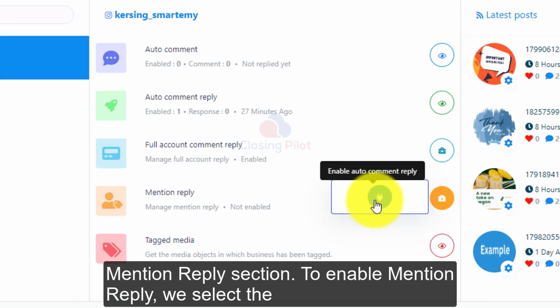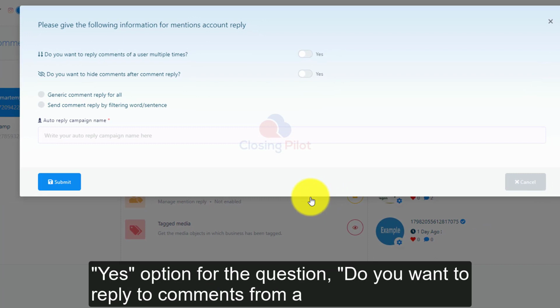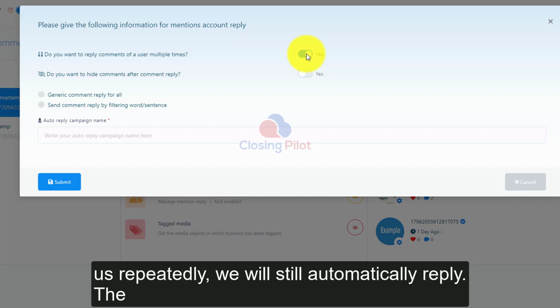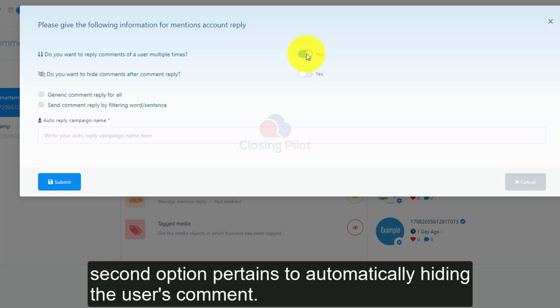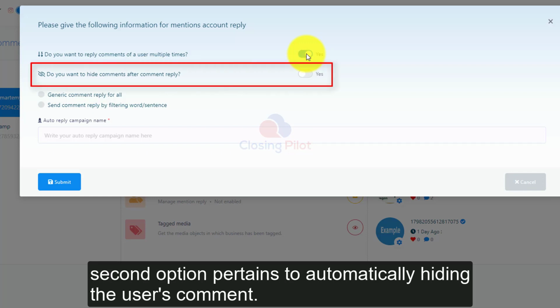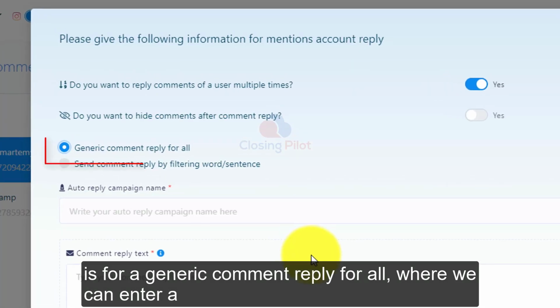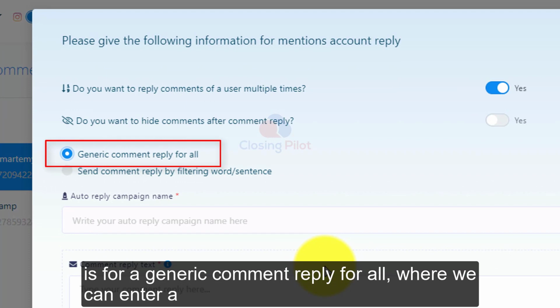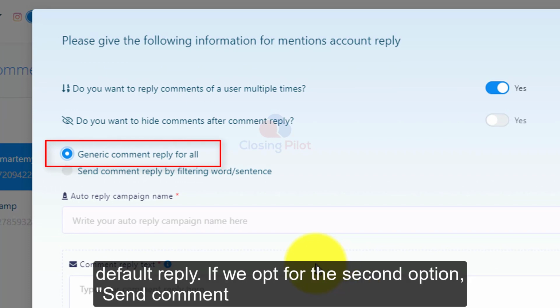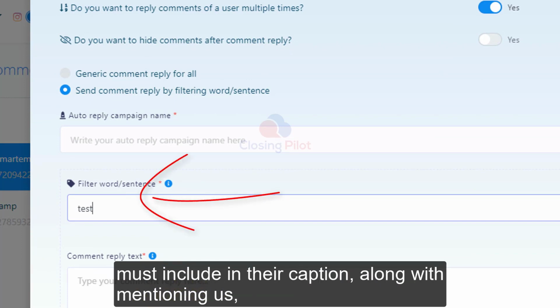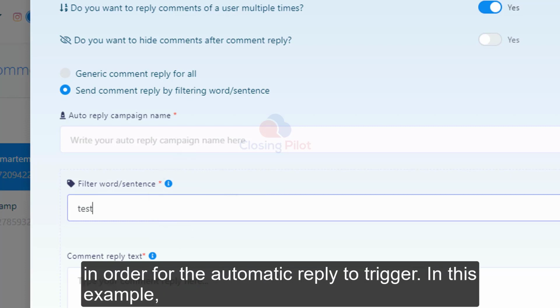To enable Mention Reply, we select the Yes option for the question, do you want to reply to comments from a user multiple times? This means that even if a user mentions us repeatedly, we will still automatically reply. The second option pertains to automatically hiding the user's comment. In this example, we choose No. The first option below is for a generic comment reply for all, where we can enter a default reply. If we opt for the second option, Send Comment Reply by filtering word, we can specify a keyword that the user must include in their caption, along with mentioning us, in order for the automatic reply to trigger.